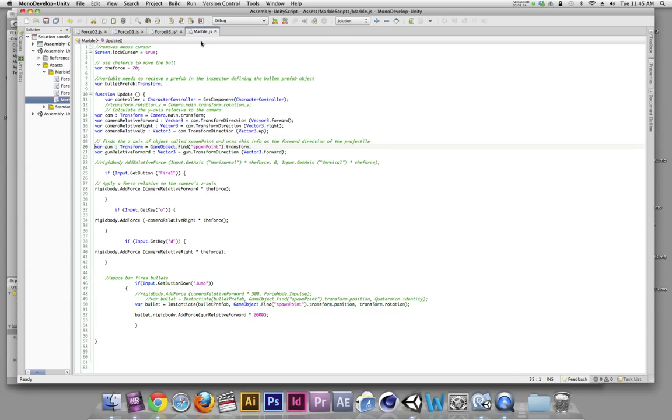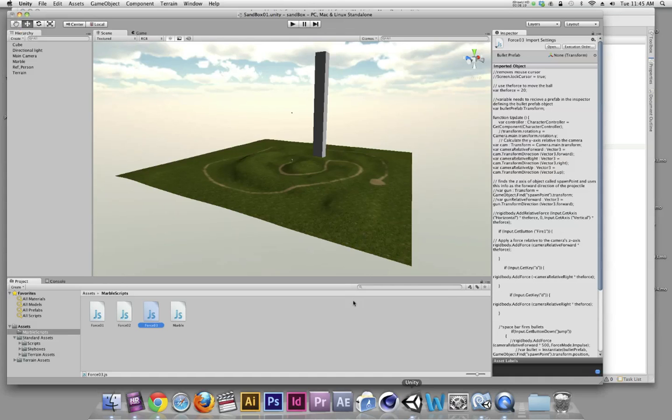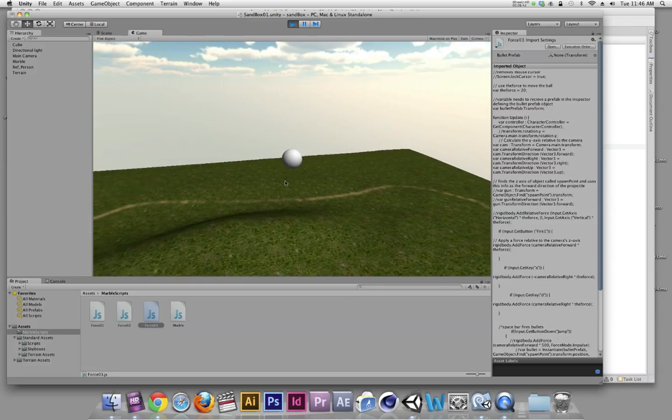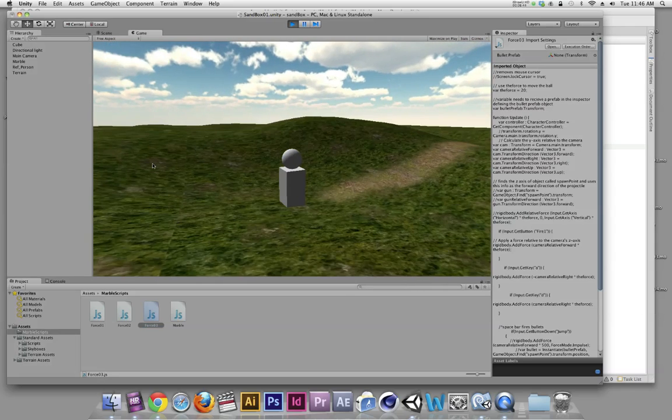Also, as a side note, the marble script that was provided to you in the downloads will not work out of the box because it has the same reference to an object. It's looking for an object called spawn point in here, which does not yet exist. So we'll come back around to that much later in the presentation. But experiment with Force 1, Force 2, and implement Force 3. Once we have Force 3 attached to our marble, we pretty much have our fully functional marble script.